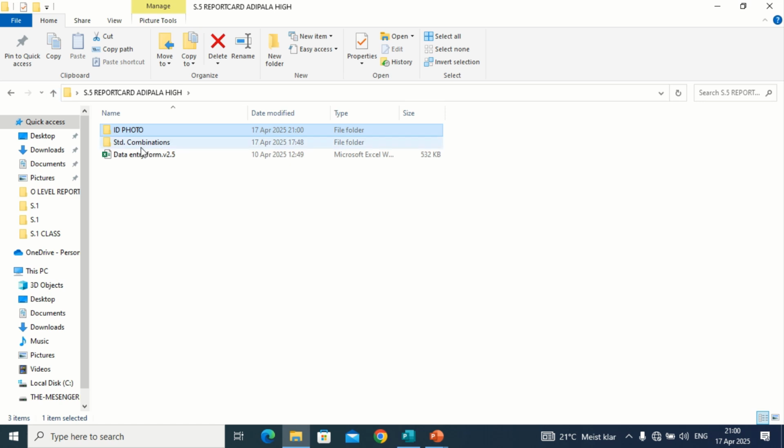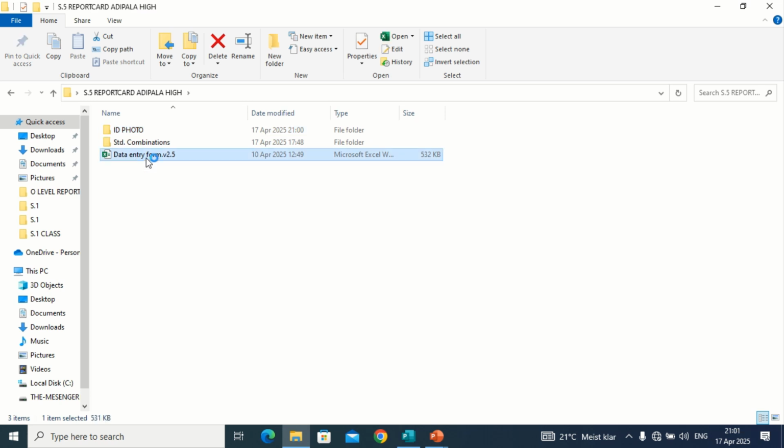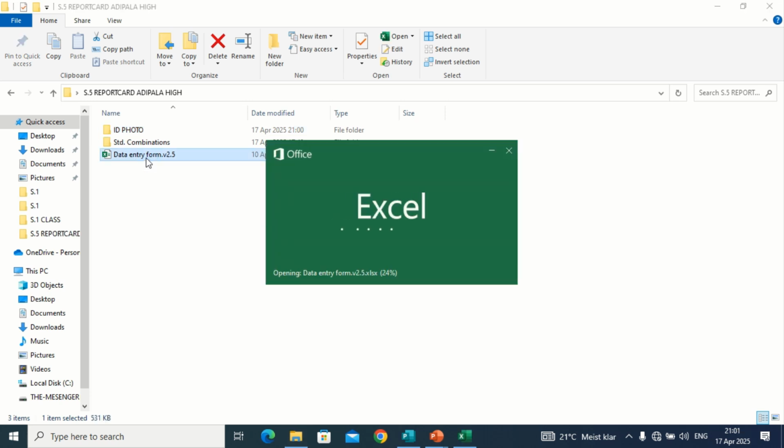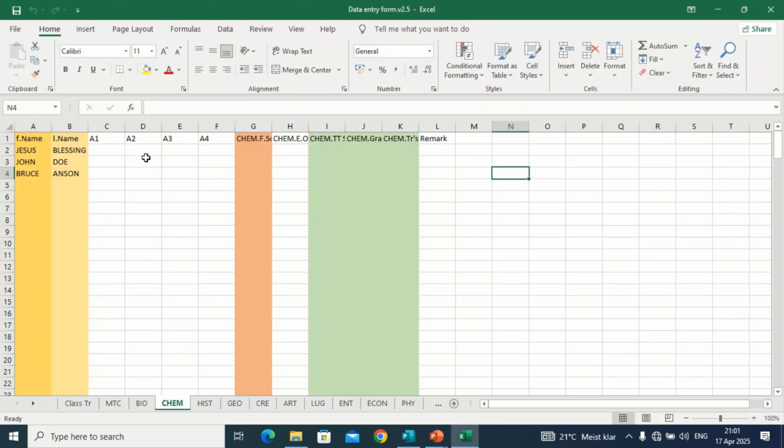Now we also have this other folder that has student combinations, but before we come to that, let's first go to the data entry form. This data entry form is where we shall enter the student's information and also the student marks. Similarly, we also have different folders, the different worksheets.